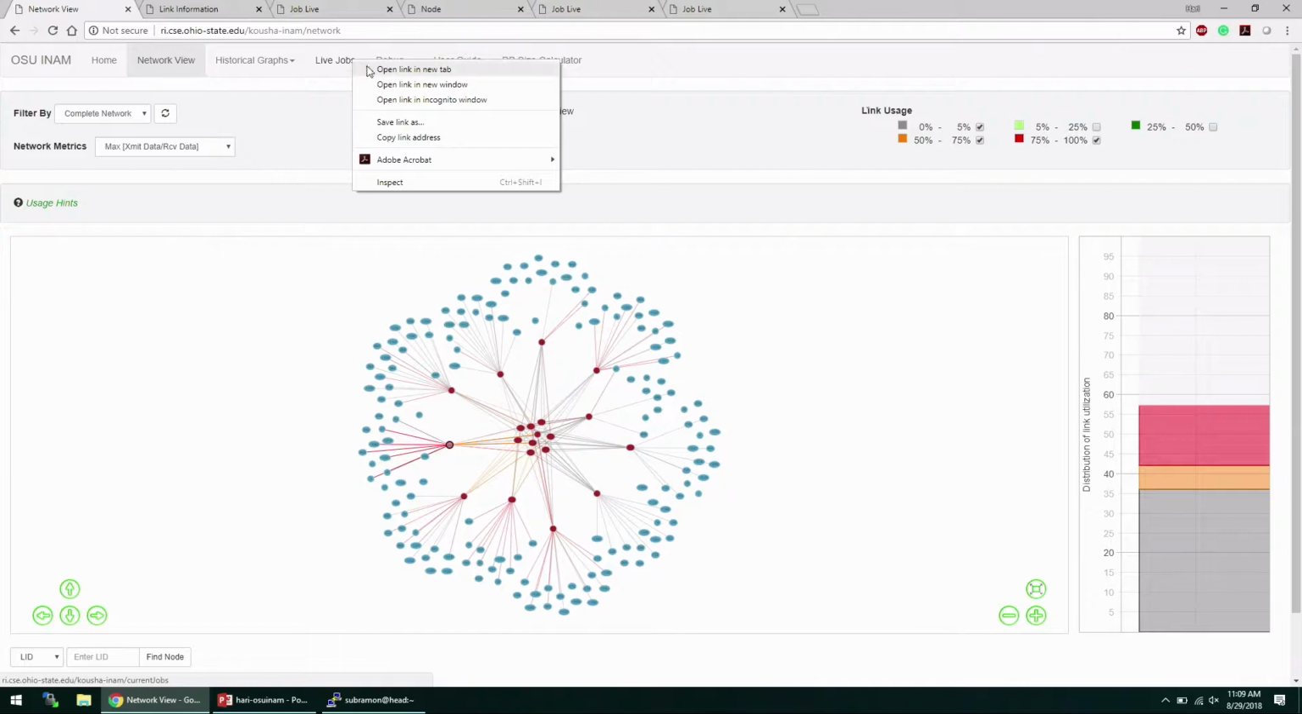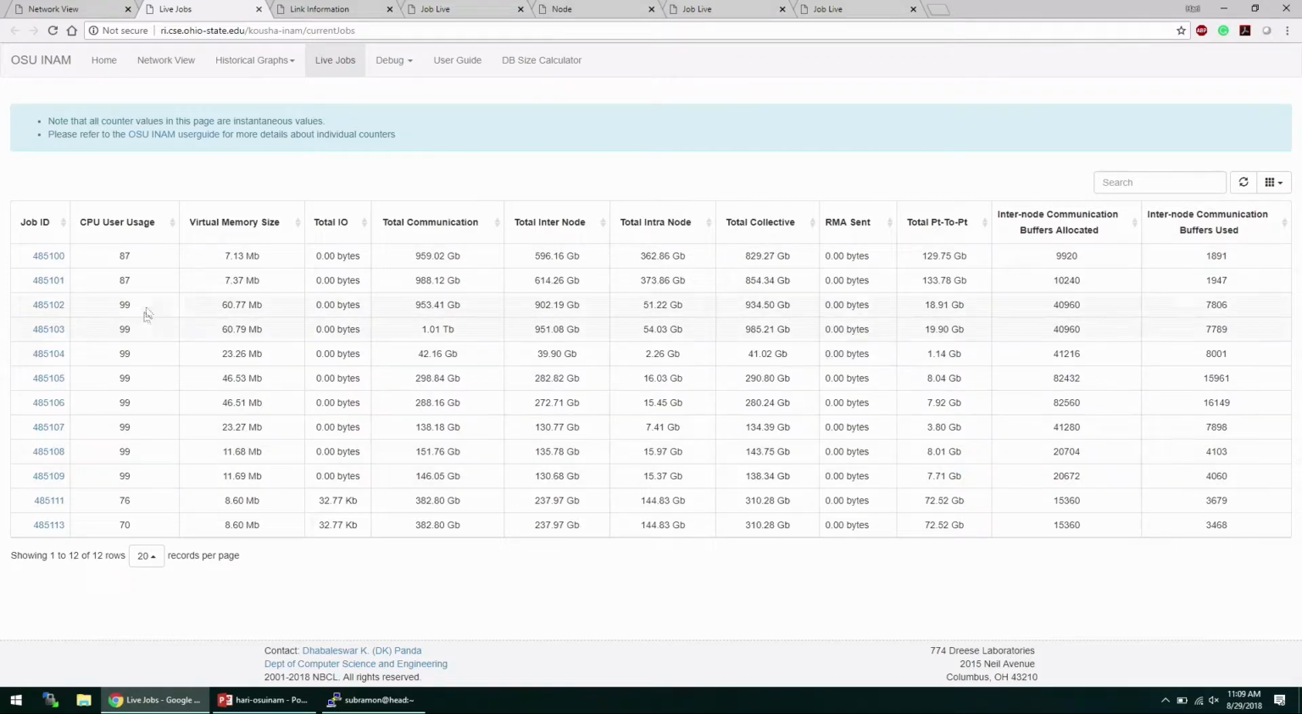The other thing that you can do is, because we are interacting with the job scheduler, you can see what all jobs are currently running on the system. There is a live jobs page which says you have so many jobs running, and it summarizes things for you. So what is the average CPU utilization? This is something that others can use as well, to see if there are some jobs which are just stuck. Maybe it is doing I/O, maybe it is stuck somewhere. You can figure out the average CPU utilization, the virtual memory, the total communication, the inter-node communication, the intra-node communication, and out of this inter-node and intra-node, how much was collectives, how much was remote memory access or MPI-3 RMA, how much was point-to-point, all sorts of things.